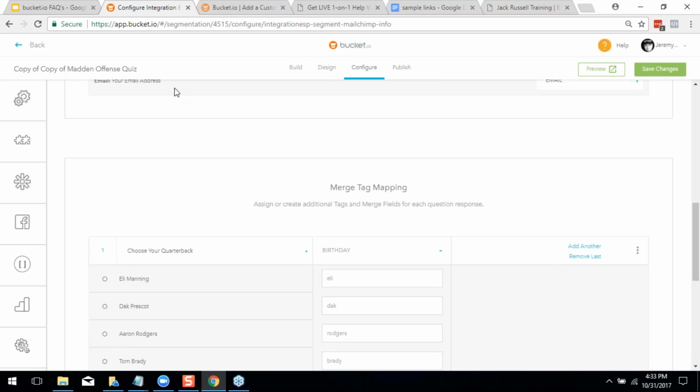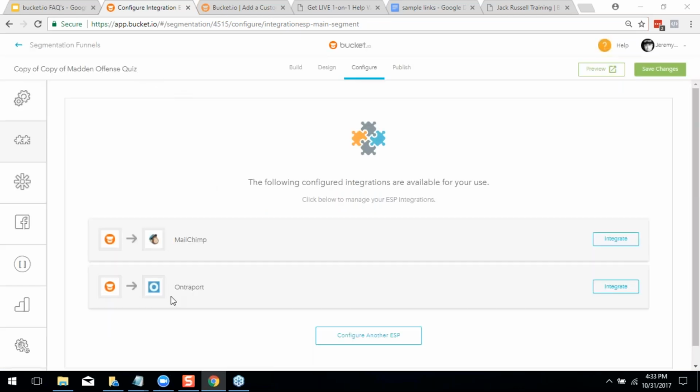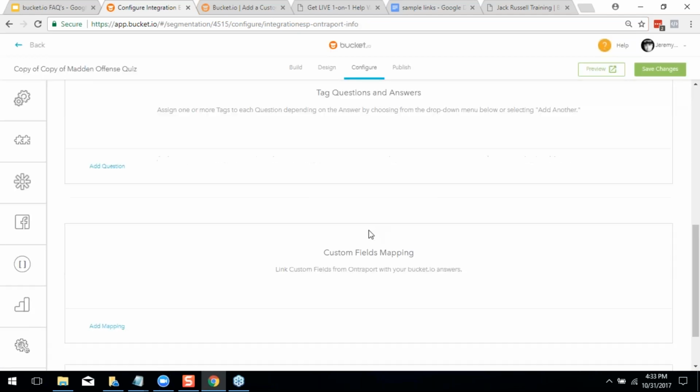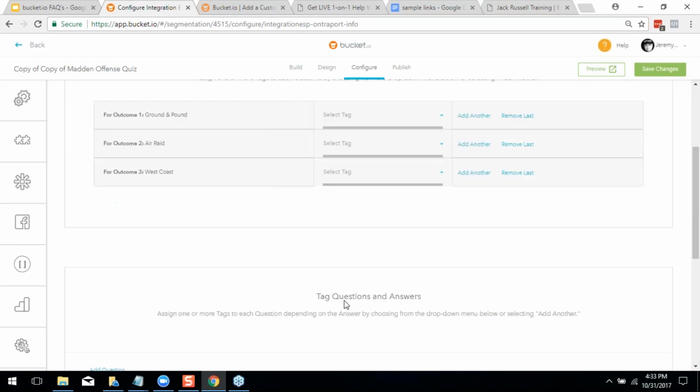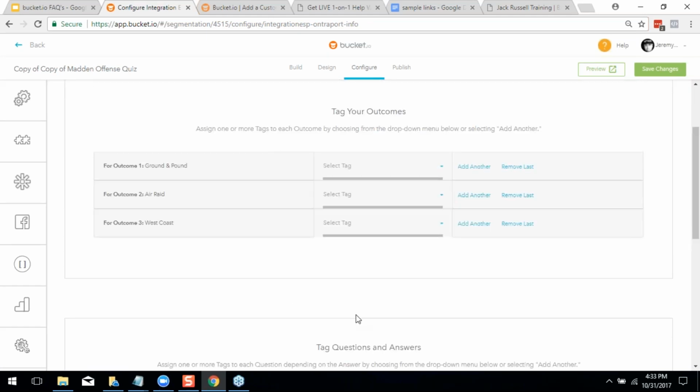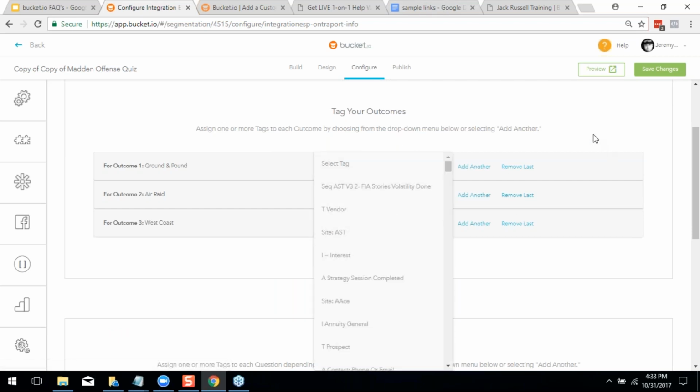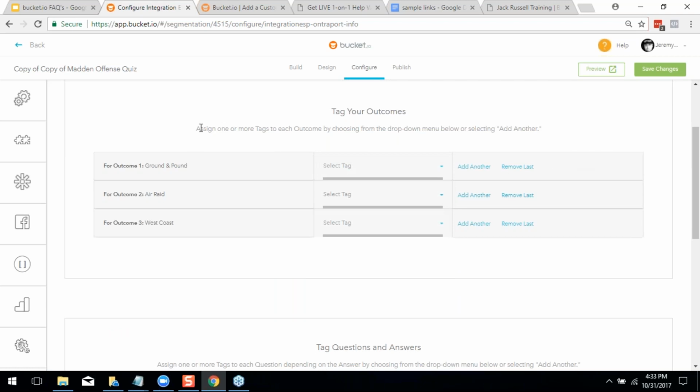Does this make sense to everyone, how this works? And you do the exact same thing if you're using Ontraport, and the same thing if you're using Infusionsoft. You literally add the custom fields, or in Ontraport it's a little bit different, where you'll use tags that are already included in Ontraport, but it's the same idea though. Does this make sense to everyone? Cool. Perfect.